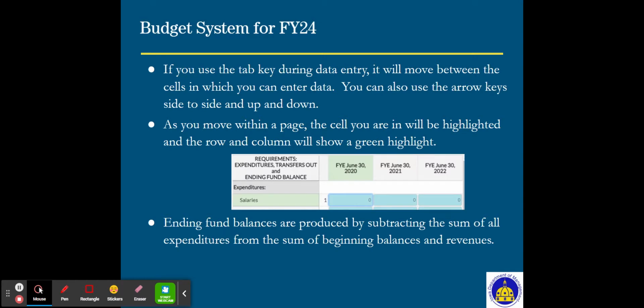When you're working within the system, if you use a tab key during data entry, it will move between the cells in which you can enter data. You can also use the arrow keys from side to side and up and down. And as you move within a page, the cell that you are in will be highlighted and the row and column show a green highlight. This is just to help you keep oriented within the system as you're working.